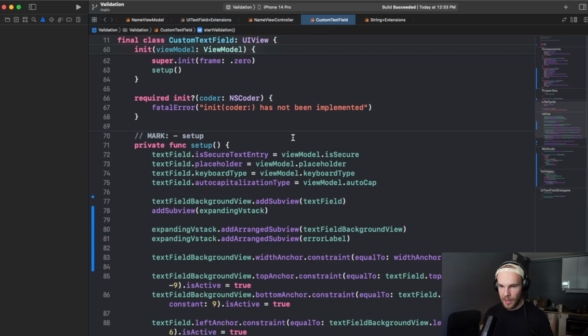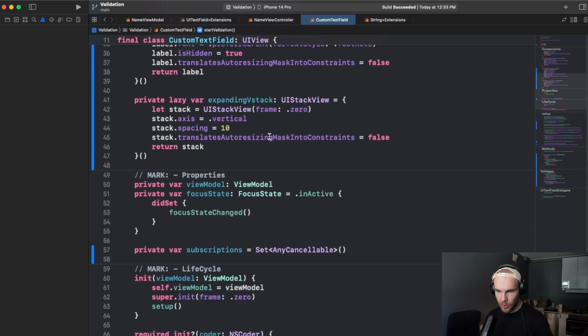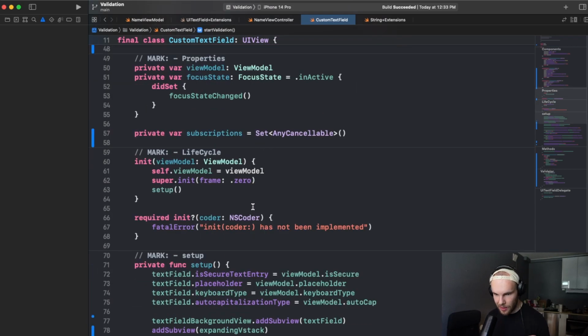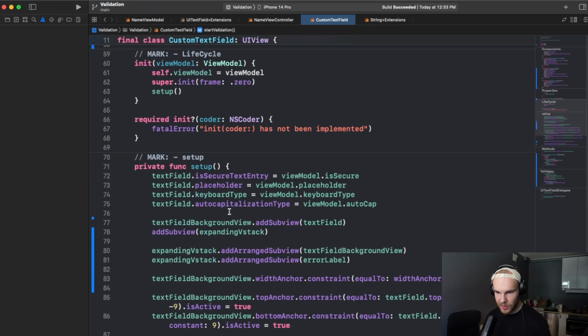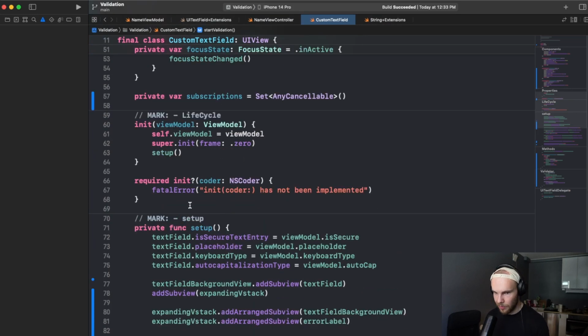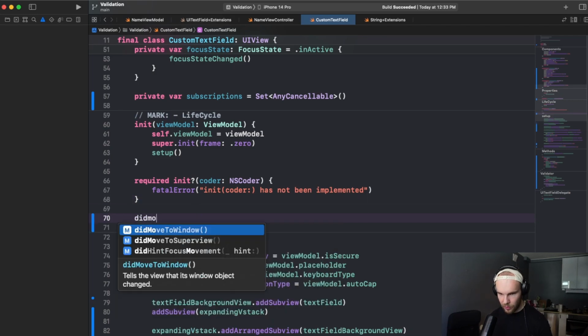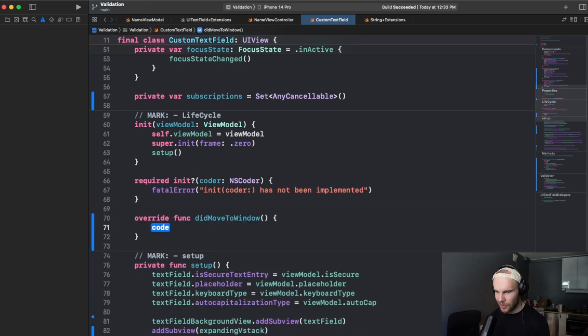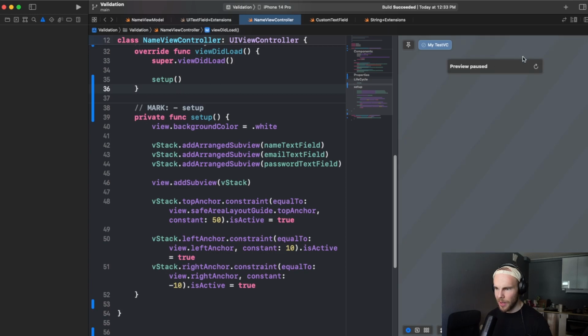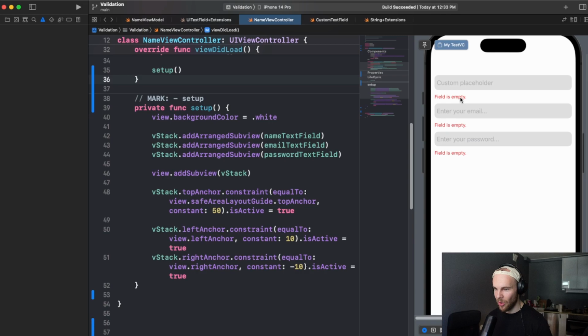So the text field or the UIView class itself has a method that's really similar to viewWillAppear. And that one is actually called didMoveToWindow. It's not that reliable, but it works in our case. So just call start validation here. Go back here and it should work now. I think you see all of them now as well. We started validation. Okay, awesome.